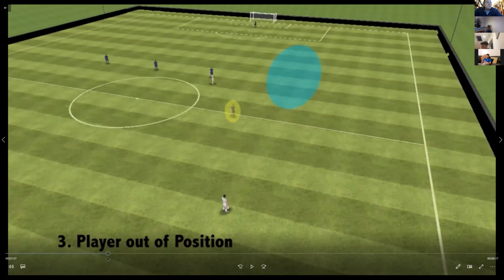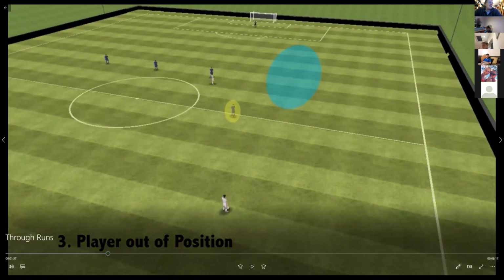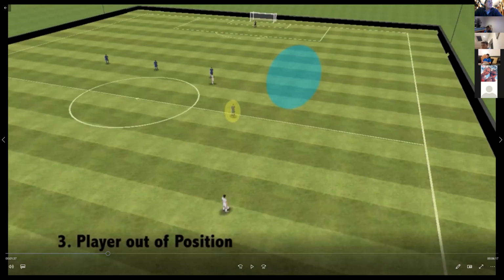Player out of position. Player out of position. Is that Owen saying that? Yeah. Okay, yeah. High line. High line, yeah. Think we're ever guilty of a flat line? Don't be shy. No? So mainly player out of position and a high line. Okay.